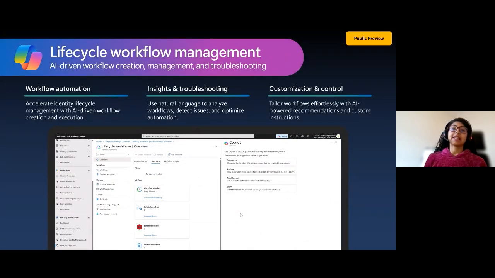Perfect. So next, let's dive into how Copilot can help you look across your security products. With Security Copilot, we are excited to show you our new capability, which is the identity governance workflow management. So with this new capability, let's show you how you can leverage Security Copilot to manage your employee lifecycle.